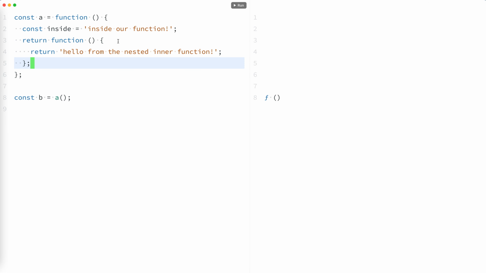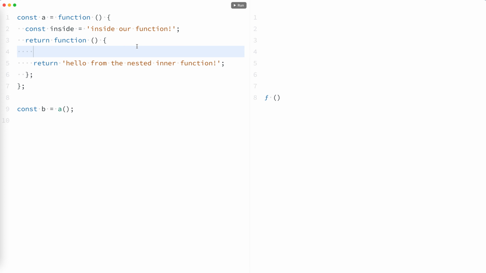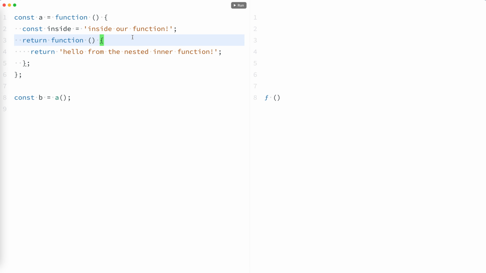Because remember, we talked about how inner functions always have access to outer functions' scope, but not the other way around, right? Like we said, we can't access inside from outside of the a function. But you could definitely access inside from within this inner function, which we'll do in just a second. So now b is this function, like I said, enclosed, and that's where we get the word closure from. It's this returned function's scope and itself.